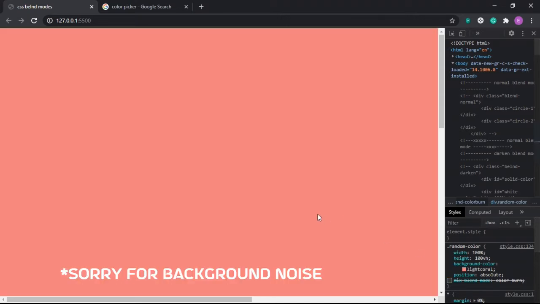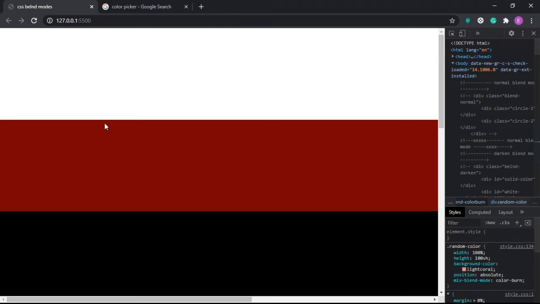So here I have an example, and in this example I have 3 colors. First color is the white, 100% white, and second is 50% gray, and third one is 100% black. And on top of these 3 colors I have taken a simple solid color, and now if I change this solid color's blend mode to color burn, have a look at it.